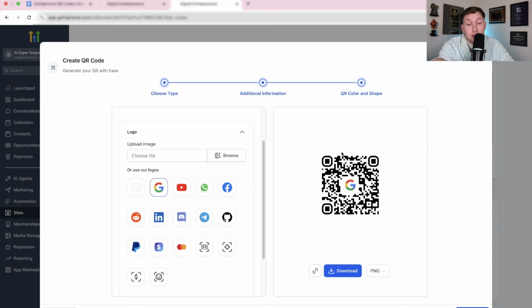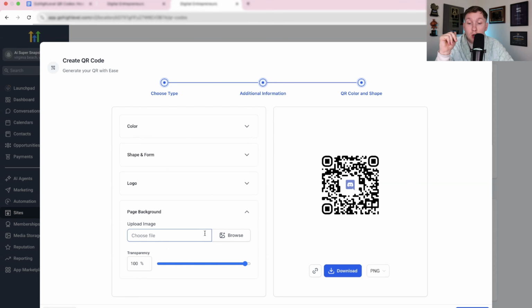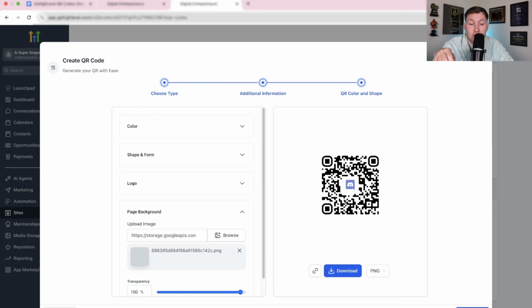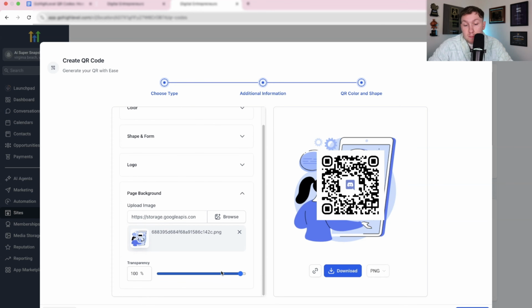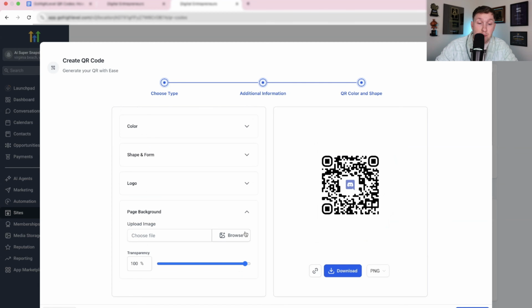So you can plug in logos in the middle. You can upload your own logo. It'll go right in the middle as you see here. And that's just clicking browse, picking an image from your media library, and then you're good to go. Or you can remove the background logo. And then here you can add a logo in the background. So if we come in and we say we want this picture, see how it pops up in the background? You just pick it. You have the transparency if you want it to show or not, and then you're done. It's very simple. And from there, your QR code is ready.